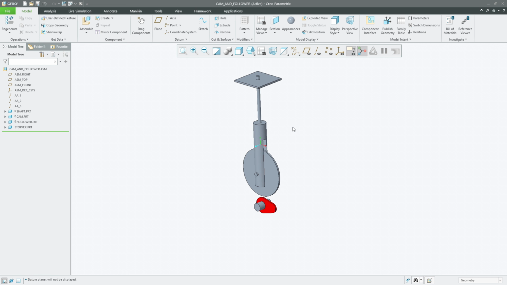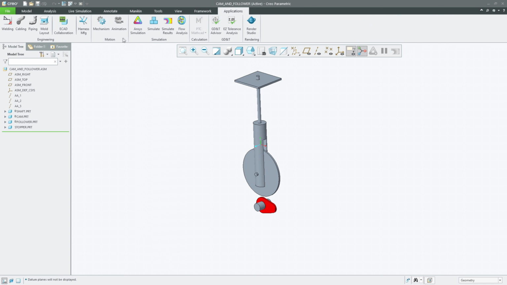So next we are moving to the third section where we are going to have a mechanism, but we are not directly going for a mechanism. In the mechanism also we need to define some constraints. Let us see how to make it. So for the mechanism, I'm going to go to mechanism from the applications workbench.